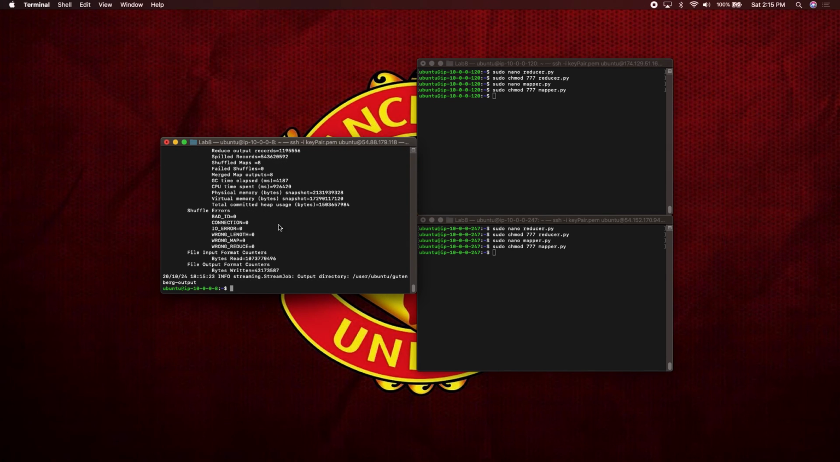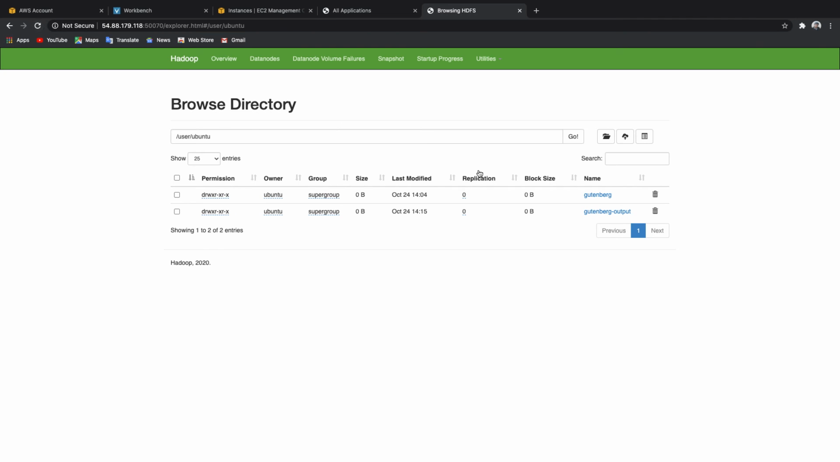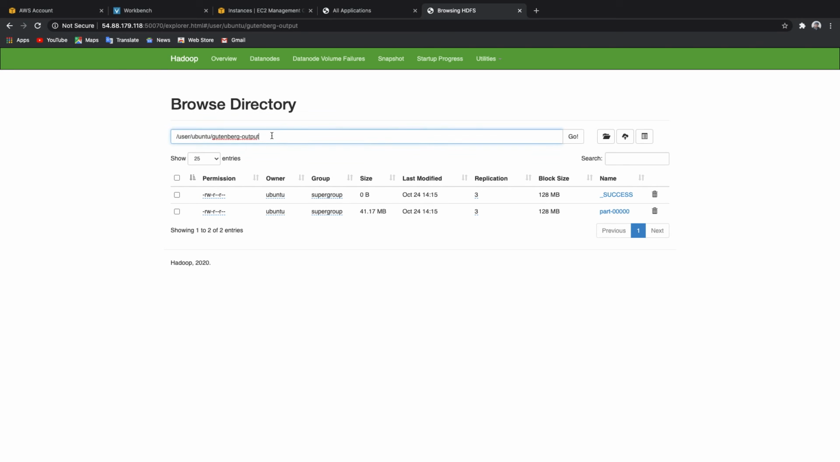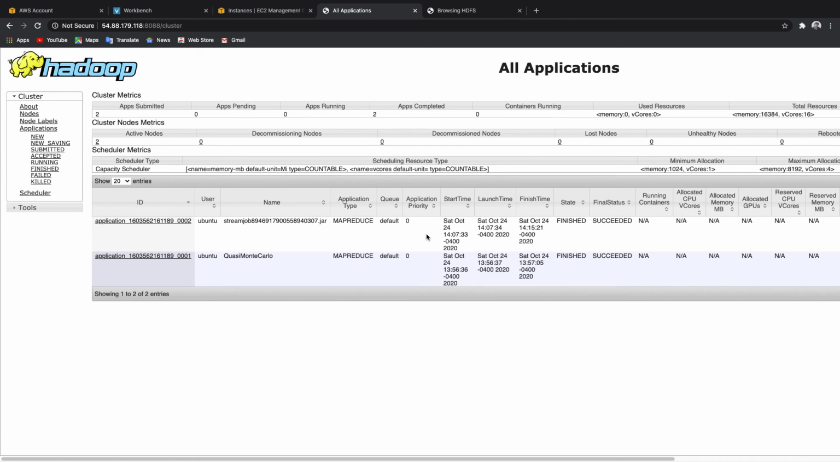Yeah, so the job just finished without errors. So let's see if there's a change in the directory. Yeah, you can see that the output directory is created with the output file, and we can also look at the cluster GUI to see how long it took. As you can see, we started at 14:07 and the finish time was 14:15, so it's roughly 8 minutes for the word count on the 1 GB file.